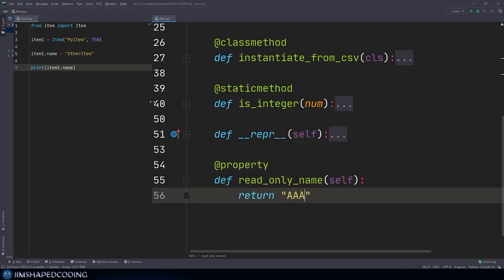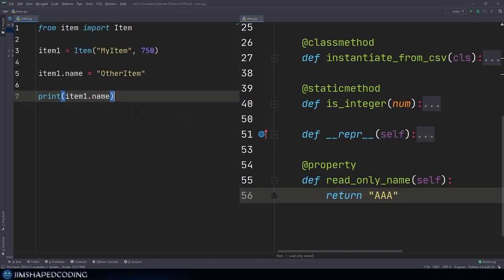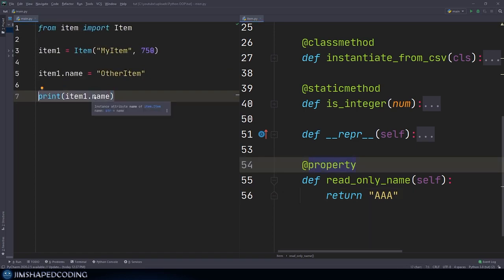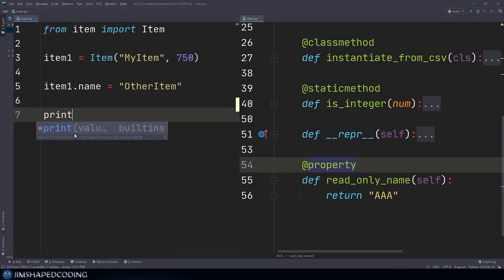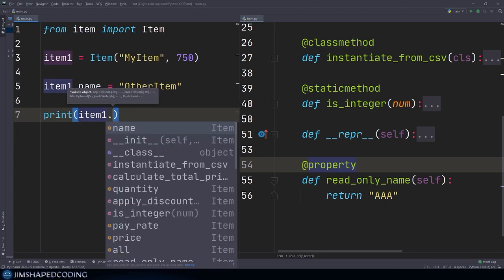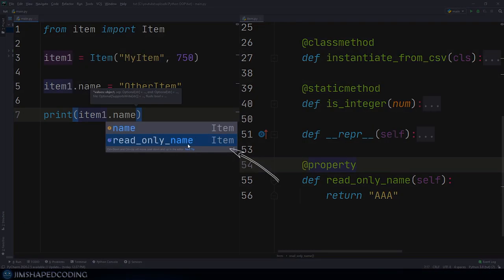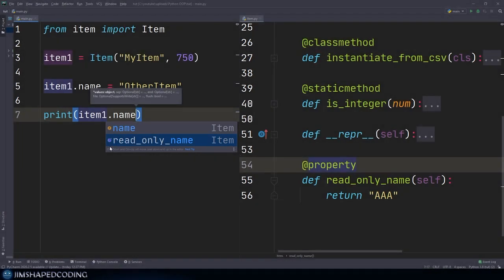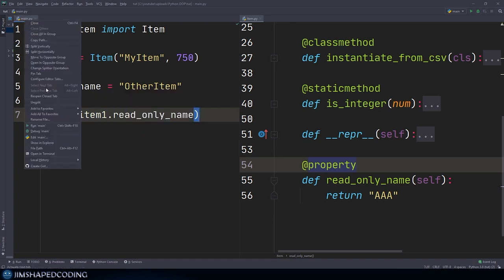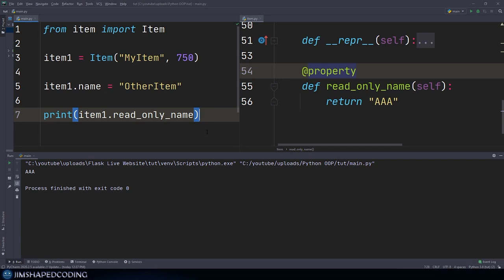And now that we have done this, I can go to our main.py file and try to access this property. Now pay attention that I'm going to call those properties and not attributes. So I'm going to try to print item1.name. And now that I have written name, pay attention to the differences in this dropdown. For read_only_name, we receive a totally different icon here on the left side, which stands for a property, whereas in here we see the F letter, which stands for a regular field. So if I was to try to print that and run our program, then obviously we will receive the expected result.